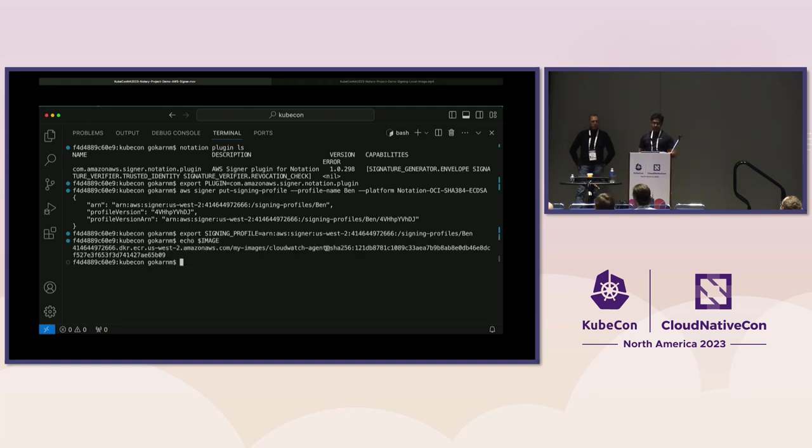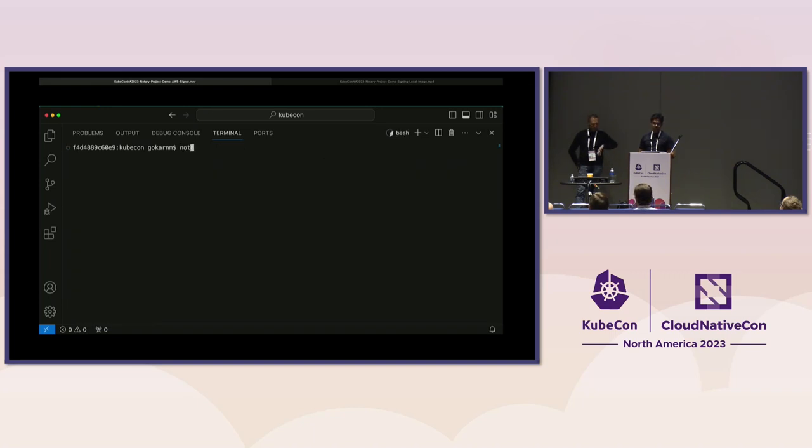This is the image I'm going to sign. I'm using a digest URL for the image. Here we are doing the actual step, notation sign the particular image. I'm using the plugin. This is the AWS Signer plugin. And the ID is just the resource that I just created called the signing profile called Ben. And this will sign the image and push it to the registry.